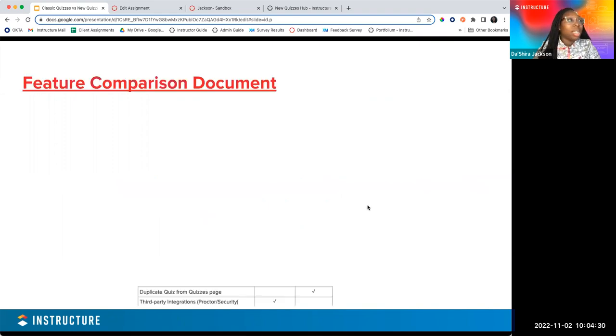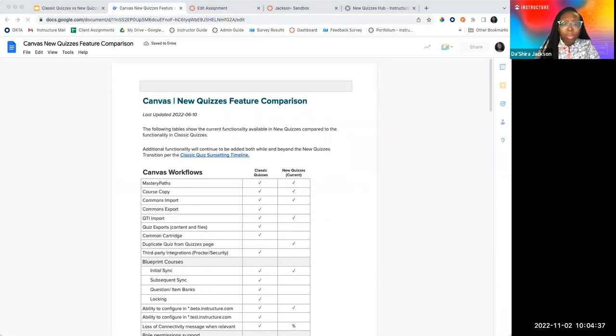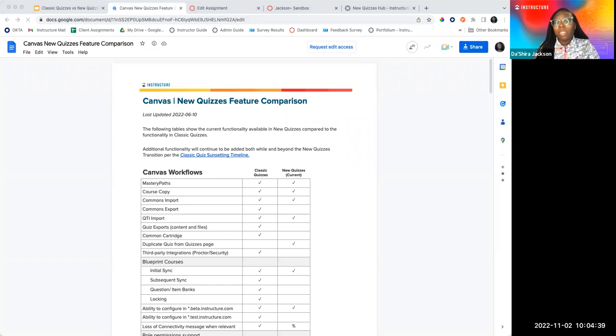So we're going to take a look at a document that breaks down, and I'm going to pop this in the chat as well, some of the highlights of the differences between classic quizzes and new quizzes. So classic quizzes is the original quizzing tool that was built into Canvas, and new quizzes is an LTI that is owned by Instructure, and it is included inside of all Canvas courses that was added a few years ago and has a couple different enhancements to it.